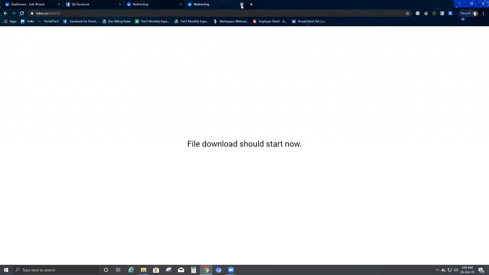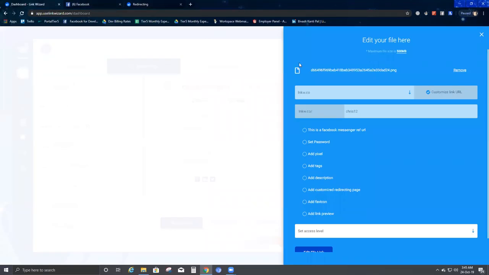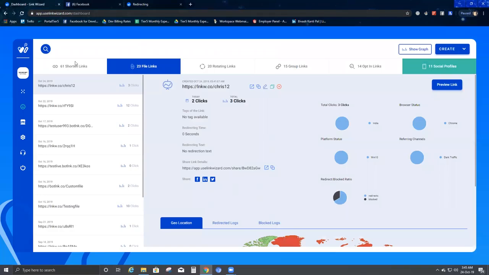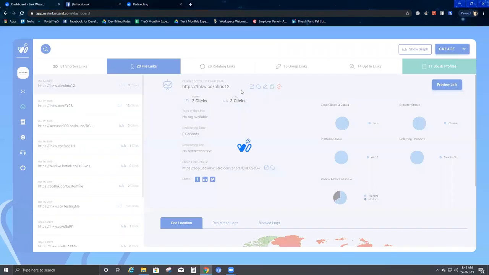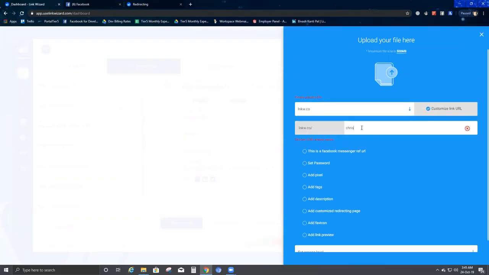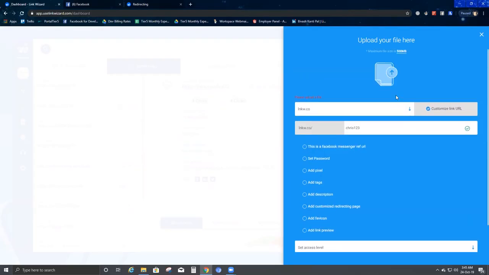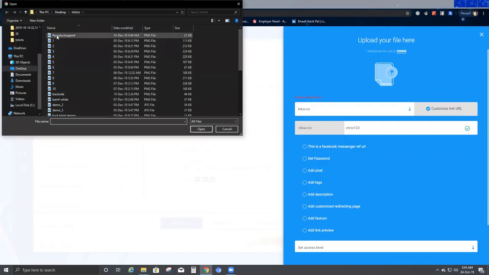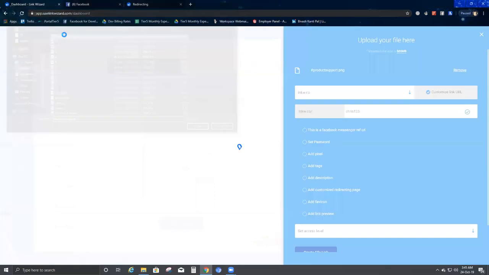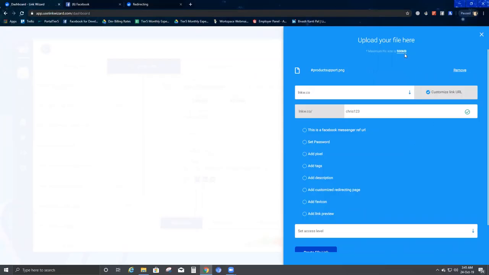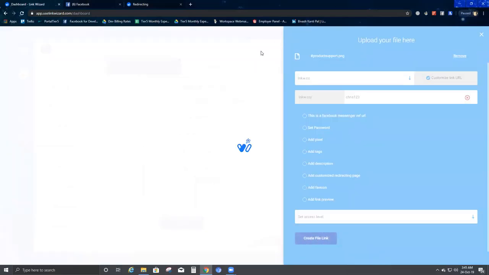Now, how the other way it works: we are going to check the fourth option, right beside the link. The fourth option is clone it. You can anytime clone this. I'll write Chris123, and I would need to upload a file here even to clone it. So I will upload a file called product and support. Remember, once again, the file limit should not exceed 500 MB. I will go ahead and create this link.